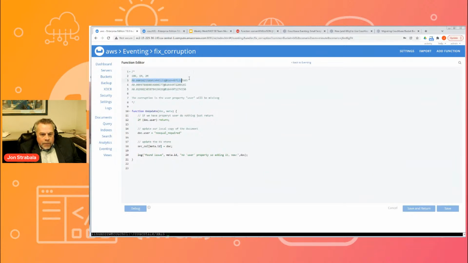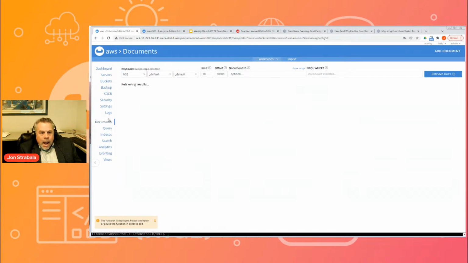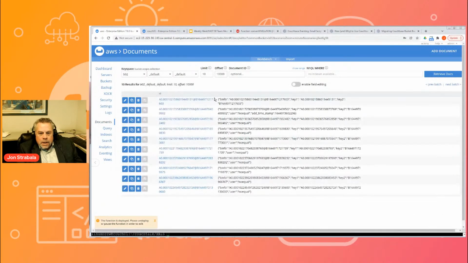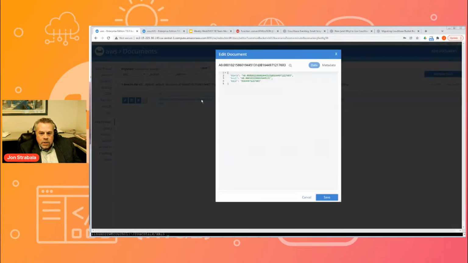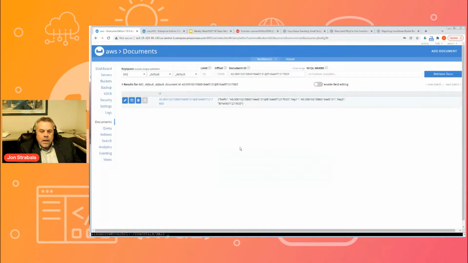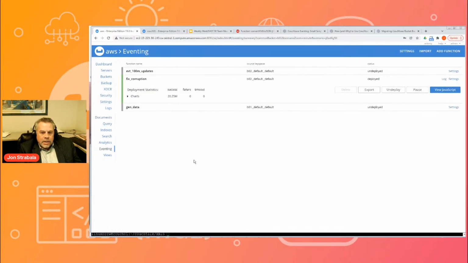We're looking at this particular item. I'm going to go back to documents, and then we're going to look for that item. Do we have a user? Not yet, so it isn't fixed yet. I updated the mutation. It's probably at the tail end of the stream. Okay, so this will be fixed when we get done through 100 million.